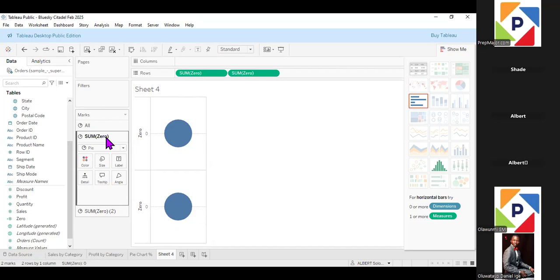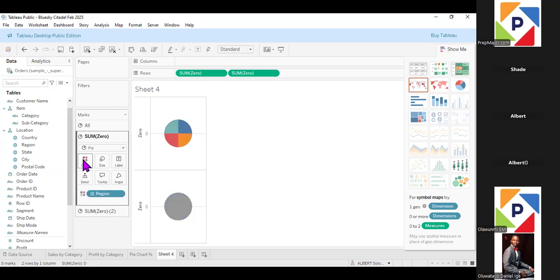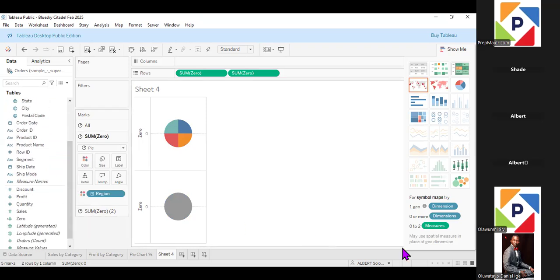Okay. Now, since we have our first sum 0 activated, we want to bring in our region to color, just as we did the other time. Region is on color, like that. Now, let us bring our sales to angle. Let's bring sales to angle.